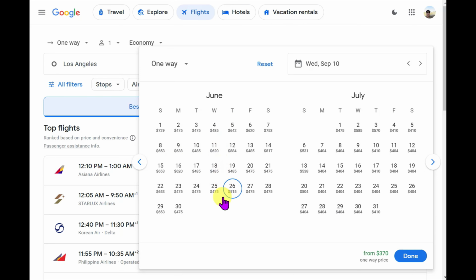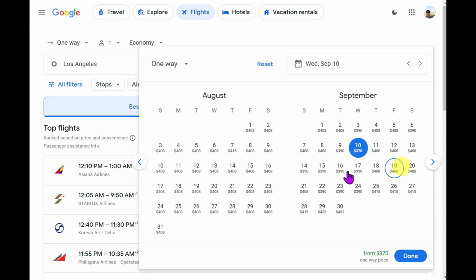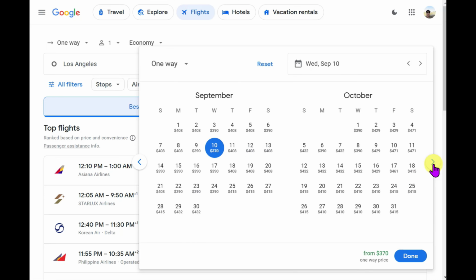Yeah, more expensive. They drop quite a bit once you get a couple months out. So let's get out of that. Let's just go forward a little bit and see what else we see. 408, 390s, September. Some in the 400s there. This is one way again.